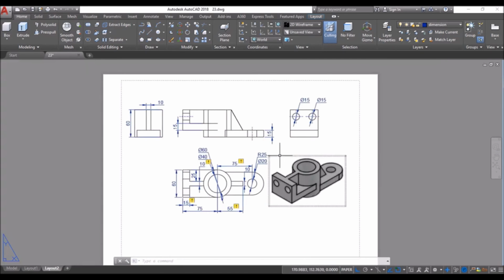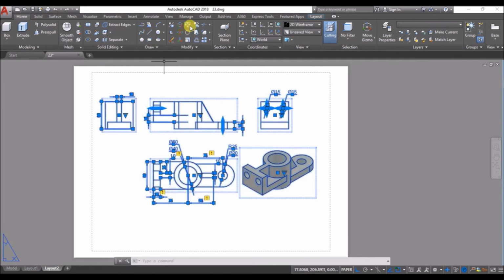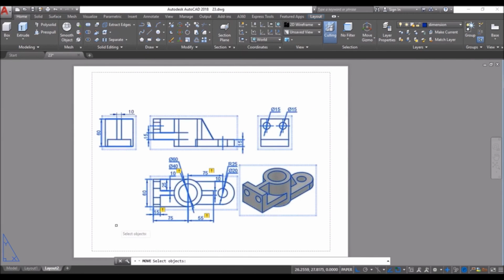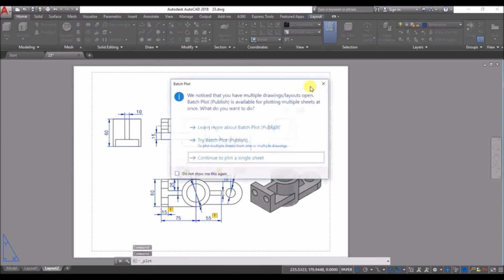Now the dimensioning part has been completed successfully. I'll adjust the drawing a bit. I'll just move it a bit downwards and a bit towards right as well. Now I'll show you how you can take a print of this. So just press Ctrl key and P key together.